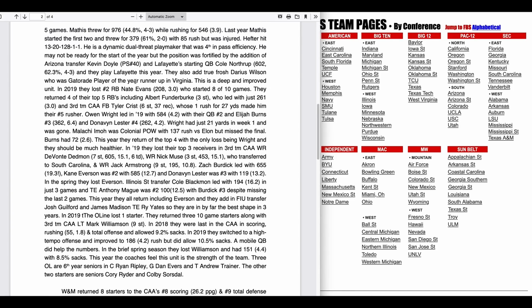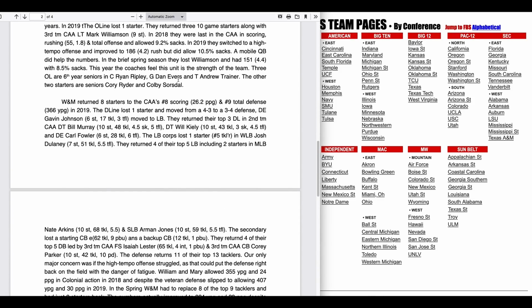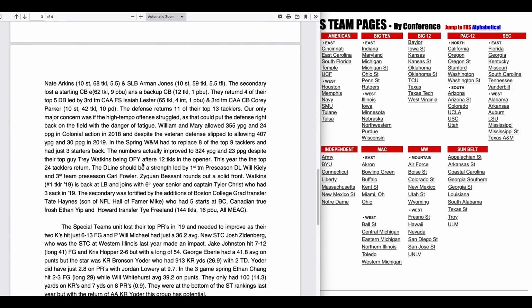They've got some transfers coming in, including Arizona transfer Kevin Doyle at QB, Lafayette transfer Cole Northrup at QB, and they had a True Frosh, Darius Wilson, who was the Gatorade Player of the Year in Virginia. So they've got all this coming back. Defensively, they've got a lot coming back, and they get the additions of a Boston College grad transfer in Tate Haynes, who started 5 games at BC, Canadian True Frosh Ethan Yip, and Howard transfer Ty Freeland.